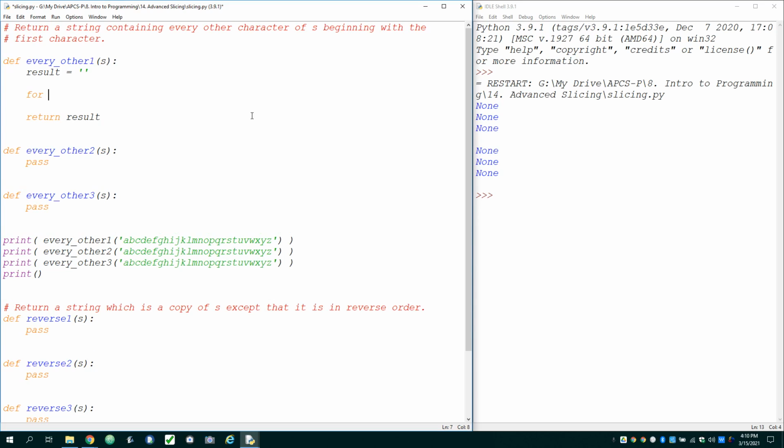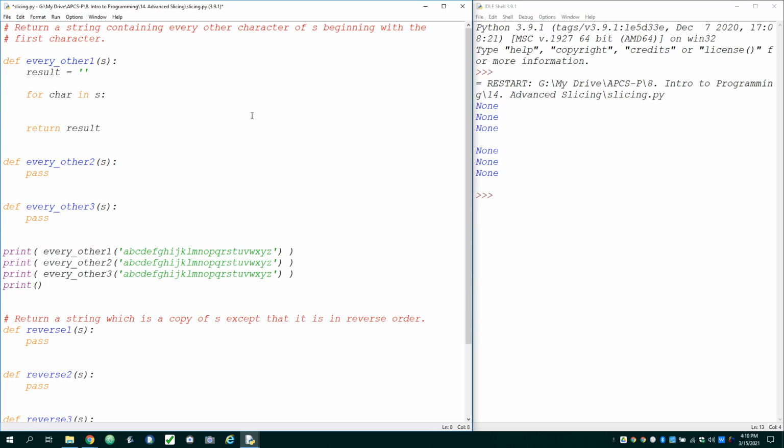I'll say for every character in S, and then I want to do result plus equals, and then I realize something. And that is, this kind of loop is going to look through every character in S, and we don't know which one we're on. We just know we're going to go through them in order. So this isn't exactly the kind of loop I want. So I'm going to change my mind.